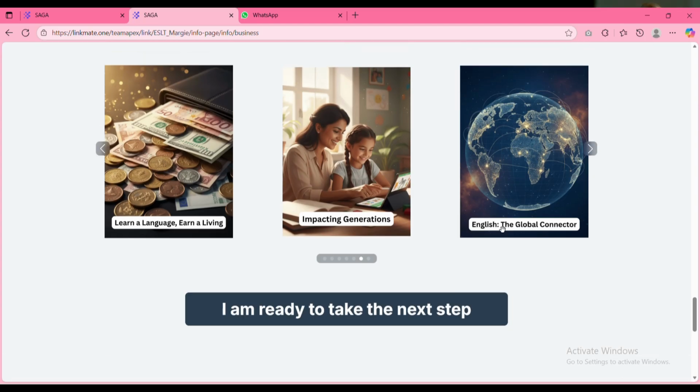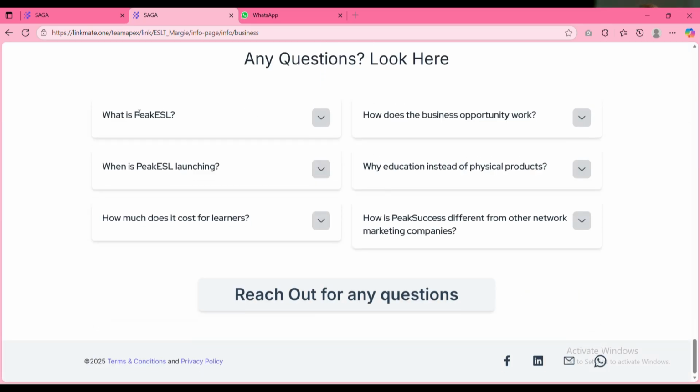And you can even see down this: What is Peak ESL? When is Peak ESL learning? How much does it cost? How does the business opportunity work? Why education instead of physical products? How is Peak Success different from any other network marketing companies? All the information, all the questions they might be asking is in there.